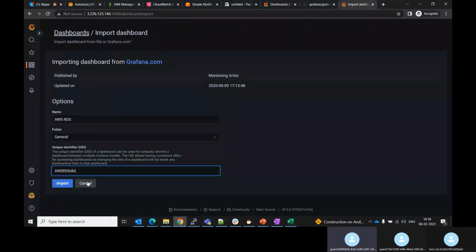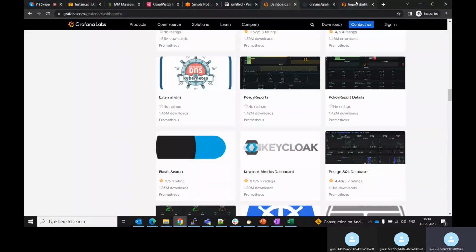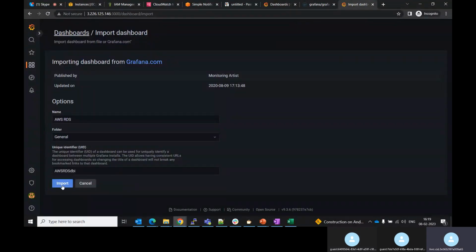Ashok, is it because of that IAM role which you deleted? No, it's because we are actually trying for Grafana. The EC2 dashboard is totally different, so I'm not getting that dashboard. So I'm just trying for the RDS one.